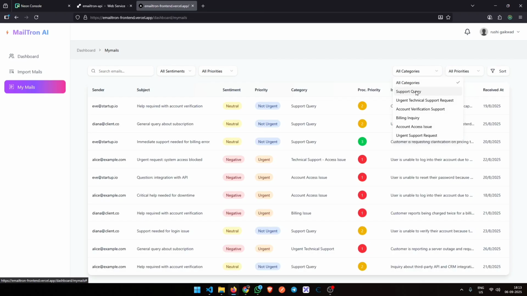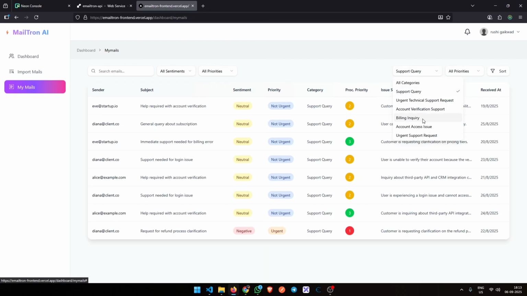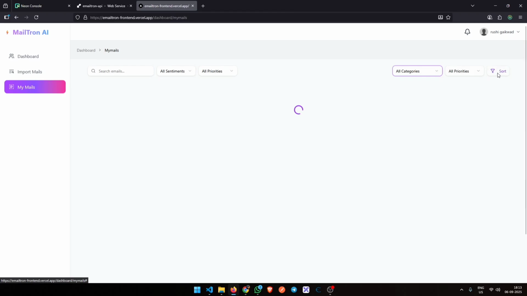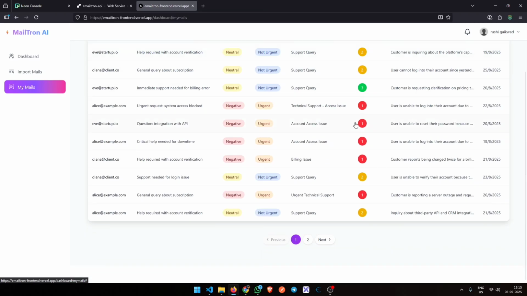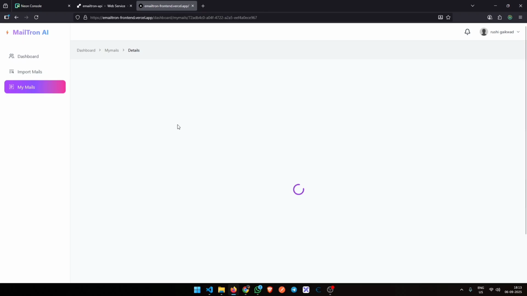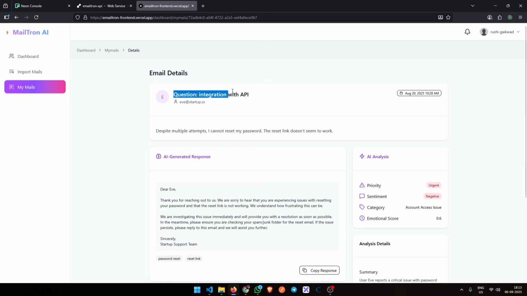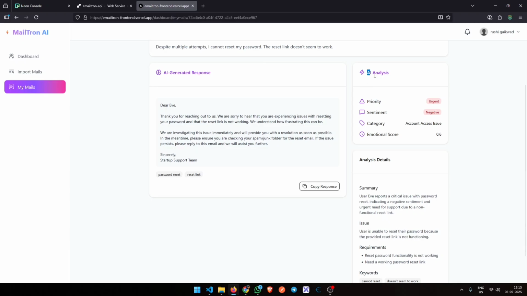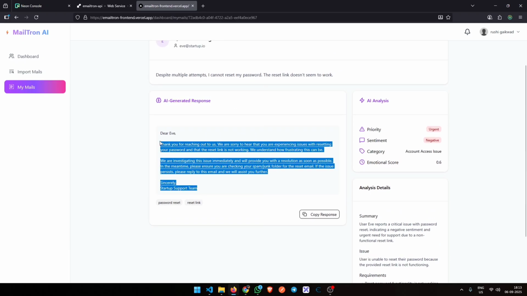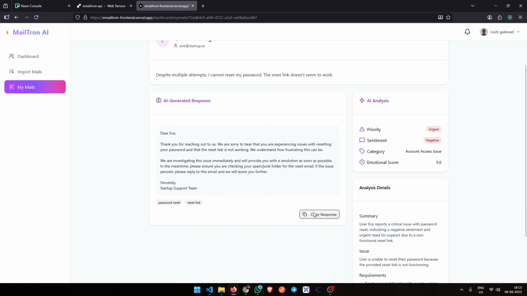Then we can search with support query, billing inquiry. We can search by category as well. And if we want to see the details of an email, we can click here. Here we see the email, its sender, body, then its date, then the analysis, like priority, urgent, sentiment is negative. Then the AI automatically generates a response from our side, which we can copy. Then there are its keywords, like reset, password reset link.